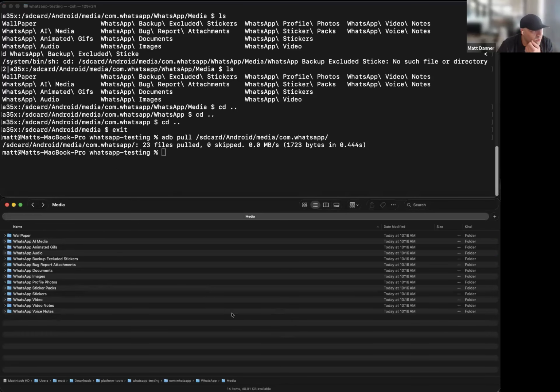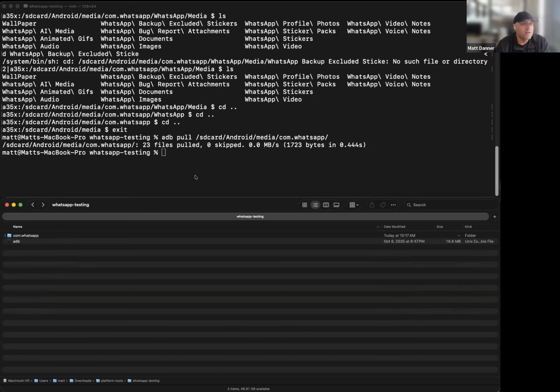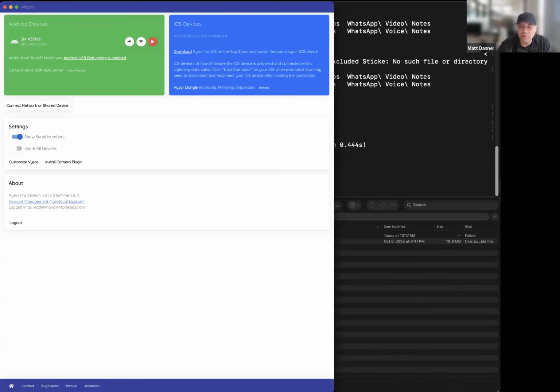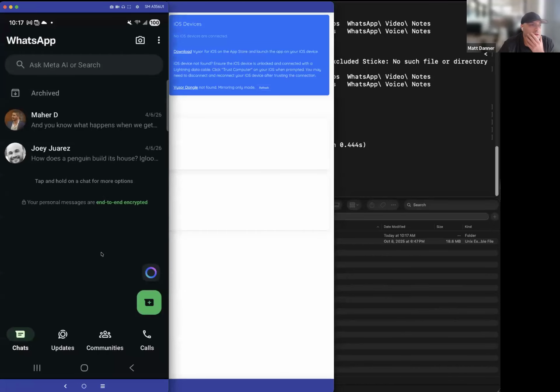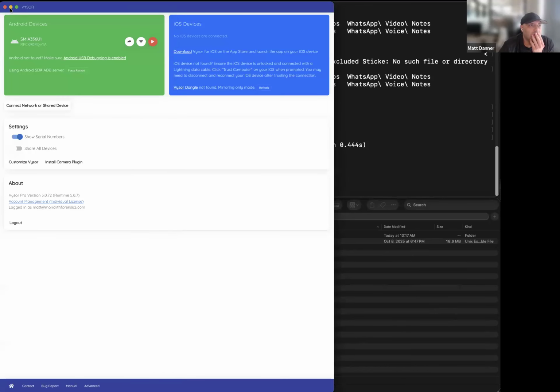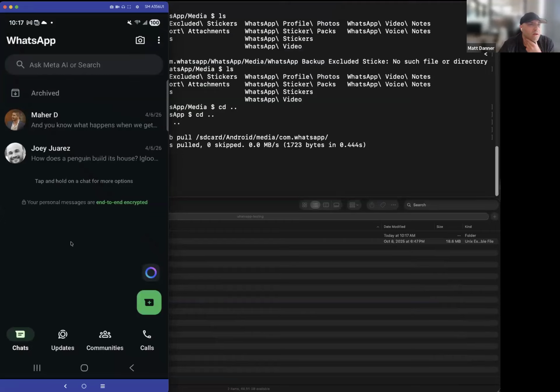Okay. So now that we have a copy of this data, the next thing I want to do is start working on getting the chat messages off the phone. There's a couple of things we're going to do to get that working. And so here's the phone here. Let me minimize visor here.